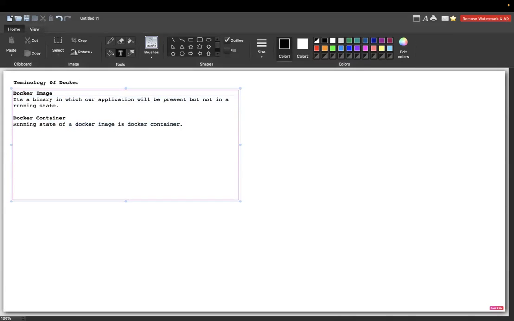Okay, now the third terminology that you need to understand. Docker daemon. In the operating system terminology, what is a daemon? A daemon is nothing but a background process that is continuously listening for our requests.